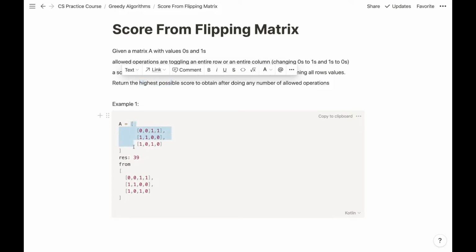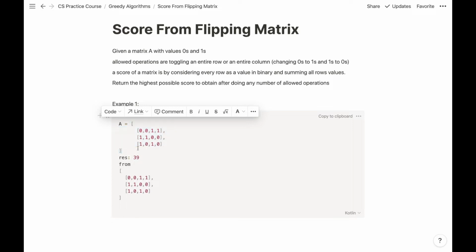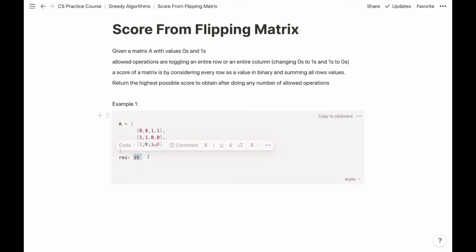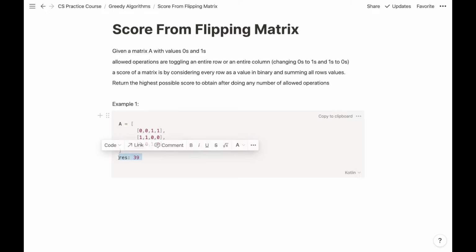For example, with this input here, the highest score we can obtain is 39, and that comes from transforming this array here. Pretty much 39 is the highest score, but let's see how we can get that by transforming an array and getting a value like this.